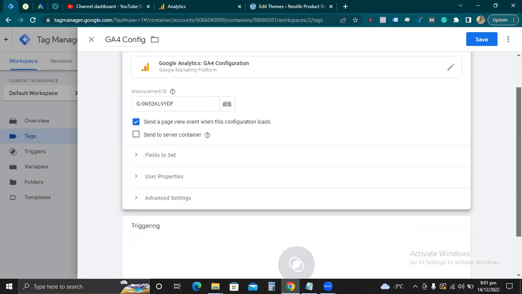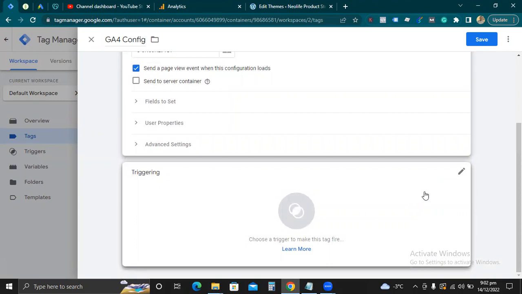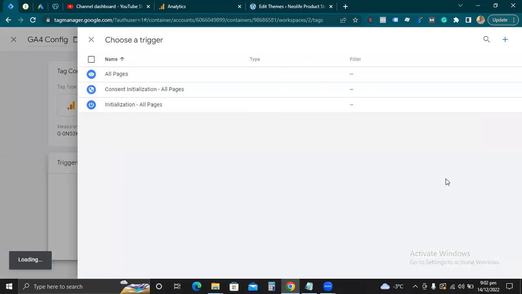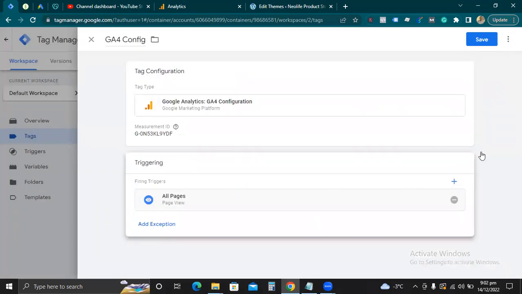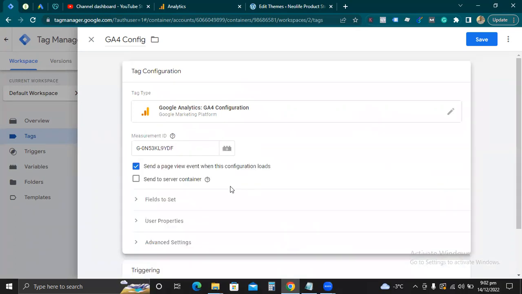Then move down to triggers. That is, where do you want it to trigger? The triggering, that is this tag you are creating, where do you want it to fire? So I want it to fire on all pages. Then you come to this section, then you click on all pages. So this means that this measurement ID, this Google Analytics, will fire on all pages.